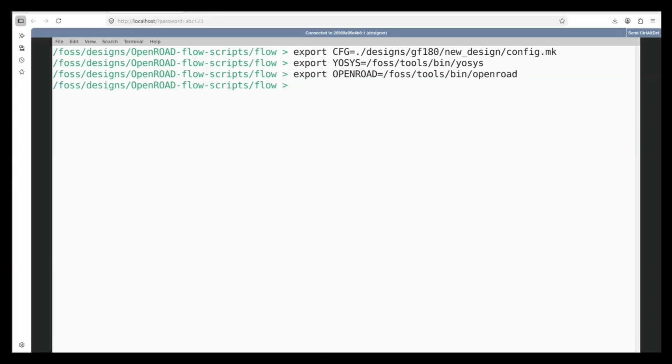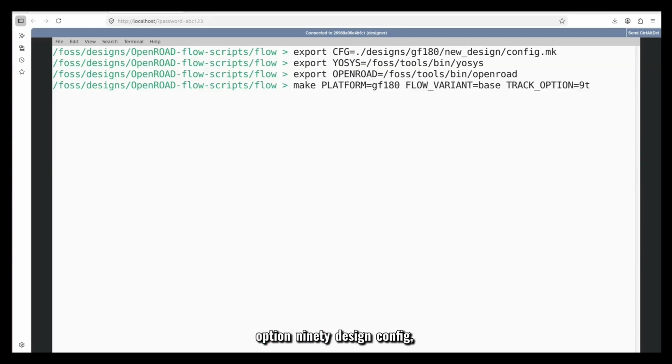Now we will type the make command to execute the entire RTL to GDS process. For this, you just type make platform GF180 flow variant base track option 9.